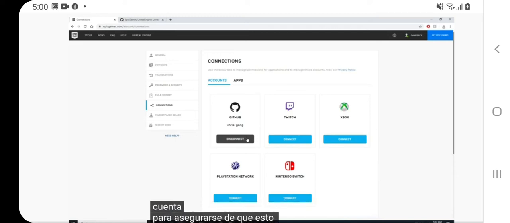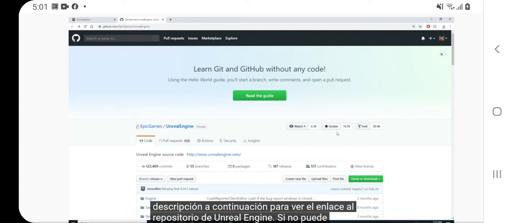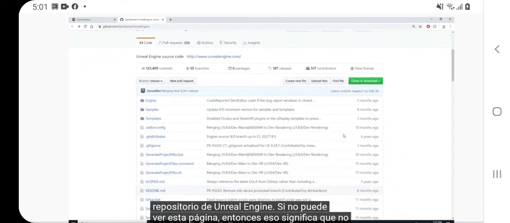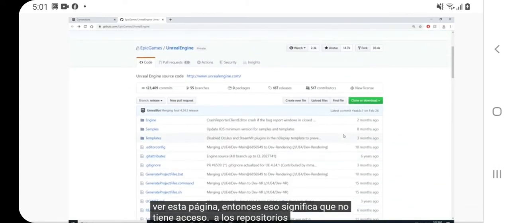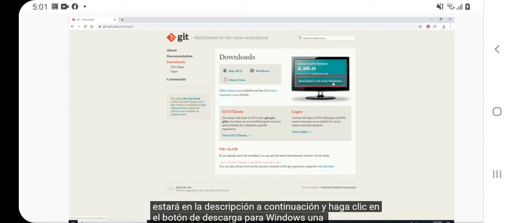To make sure this works, check in the description below for the link to the Unreal Engine repository. If you can't see this page, then that means you do not have access to repositories maintained by Epic Games on GitHub. To actually download the Unreal Engine source code, we're going to download Git itself. Besides downloading the engine, Git will be used later on in the tutorial directly and indirectly to install different packages and libraries. So go to the download page for Git, link will be in the description below, and click on the download for Windows button.